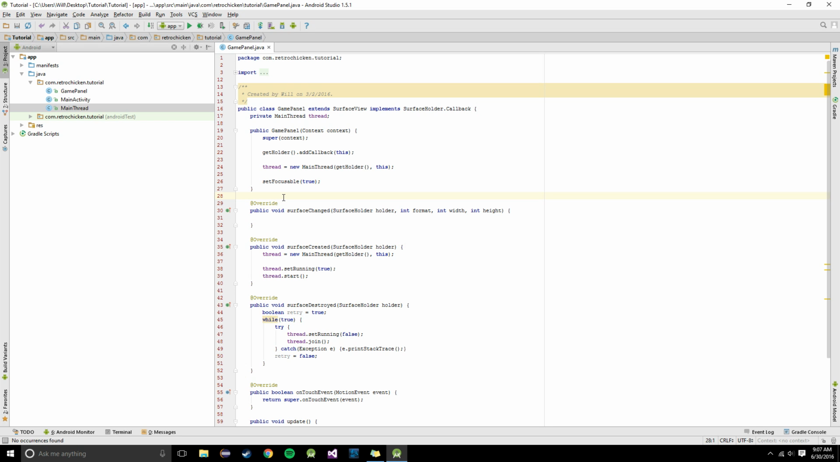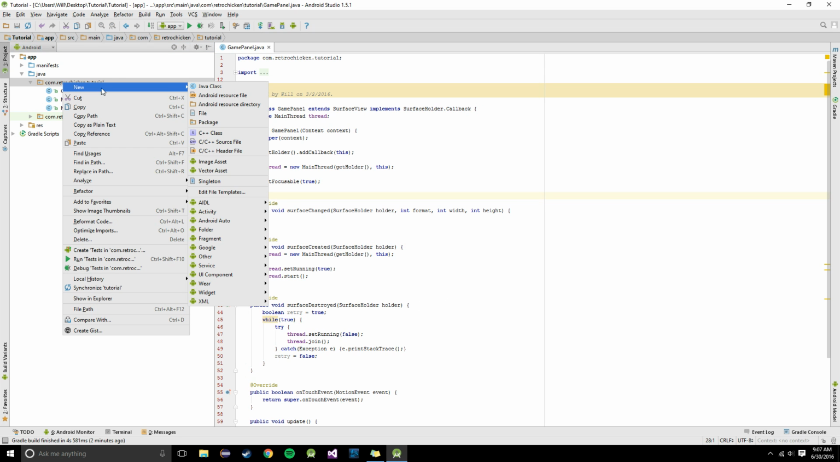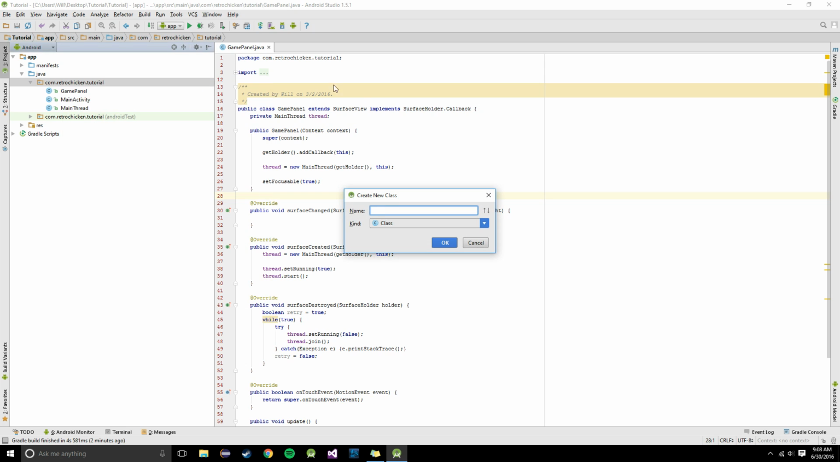So in this episode, I thought we'd be checking out the basics of game objects, as well as the basics of receiving and handling touch events. So the first thing we want to do is go into your package and create a new Java class, but we're actually going to change this drop down to an interface and name it GameObject.